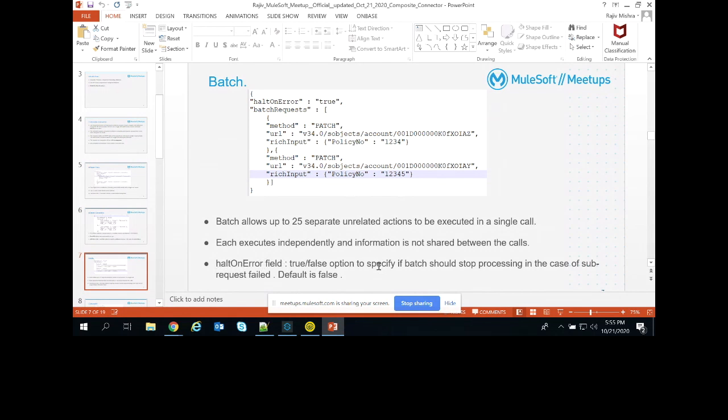Next one is the composite. I have created a request in Anypoint, and I will send it to Salesforce. I will show you how we can do that.